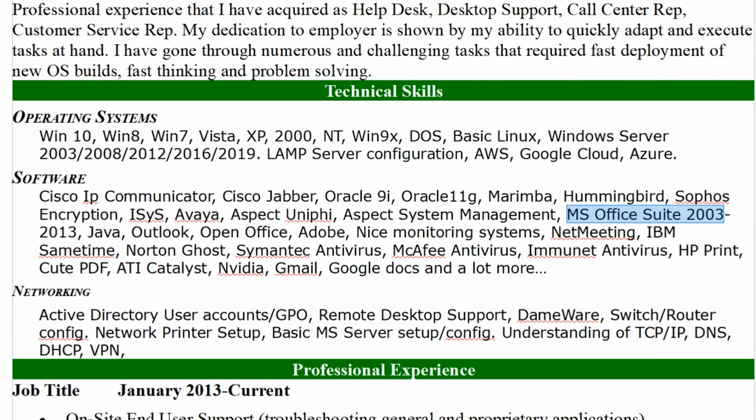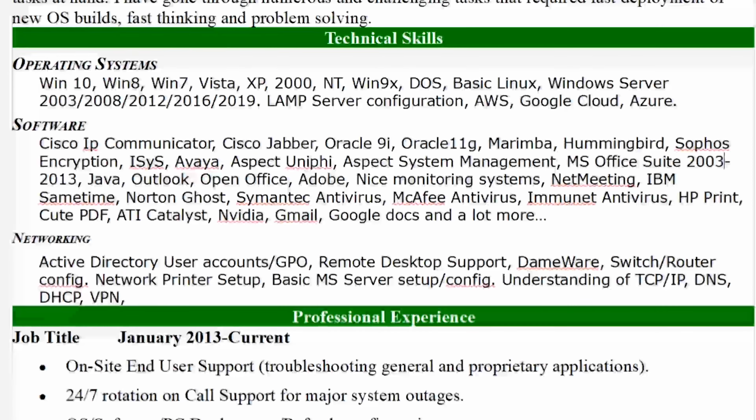So this is outdated, Office 2000. Anyways, make sure that's updated. This is really outdated. I'm not going to start listing different Office versions, because you just have to make sure you update all of that.